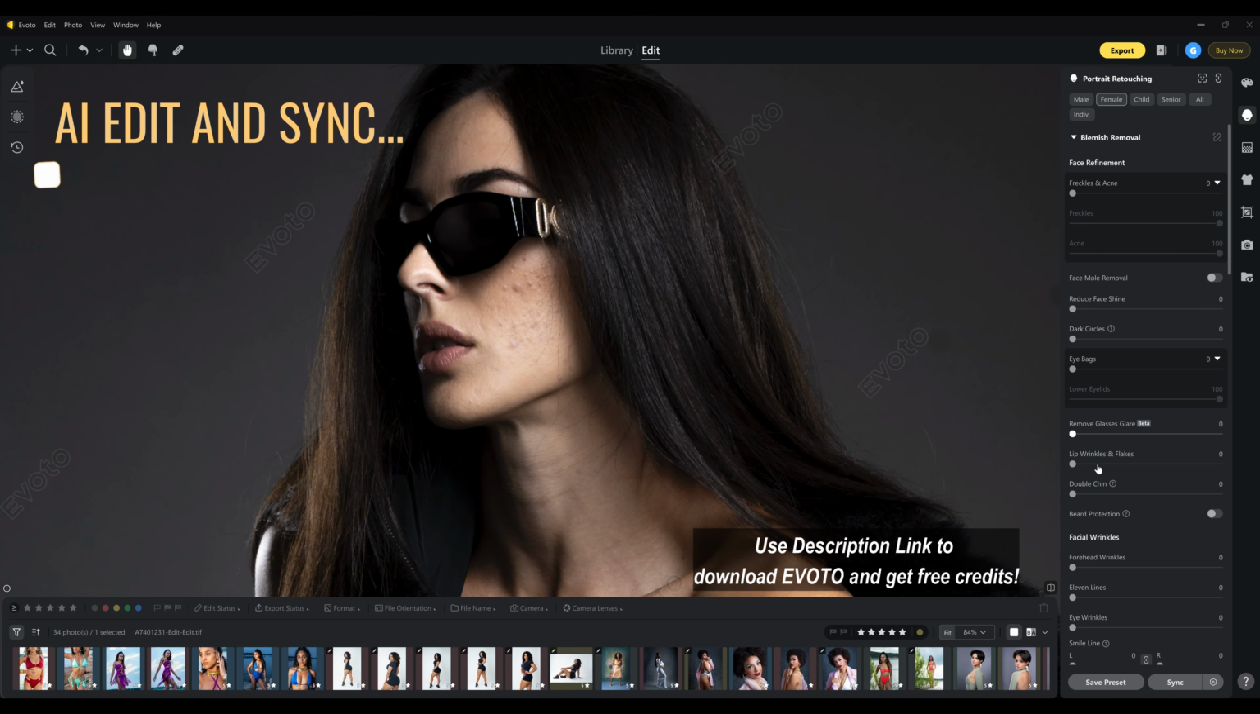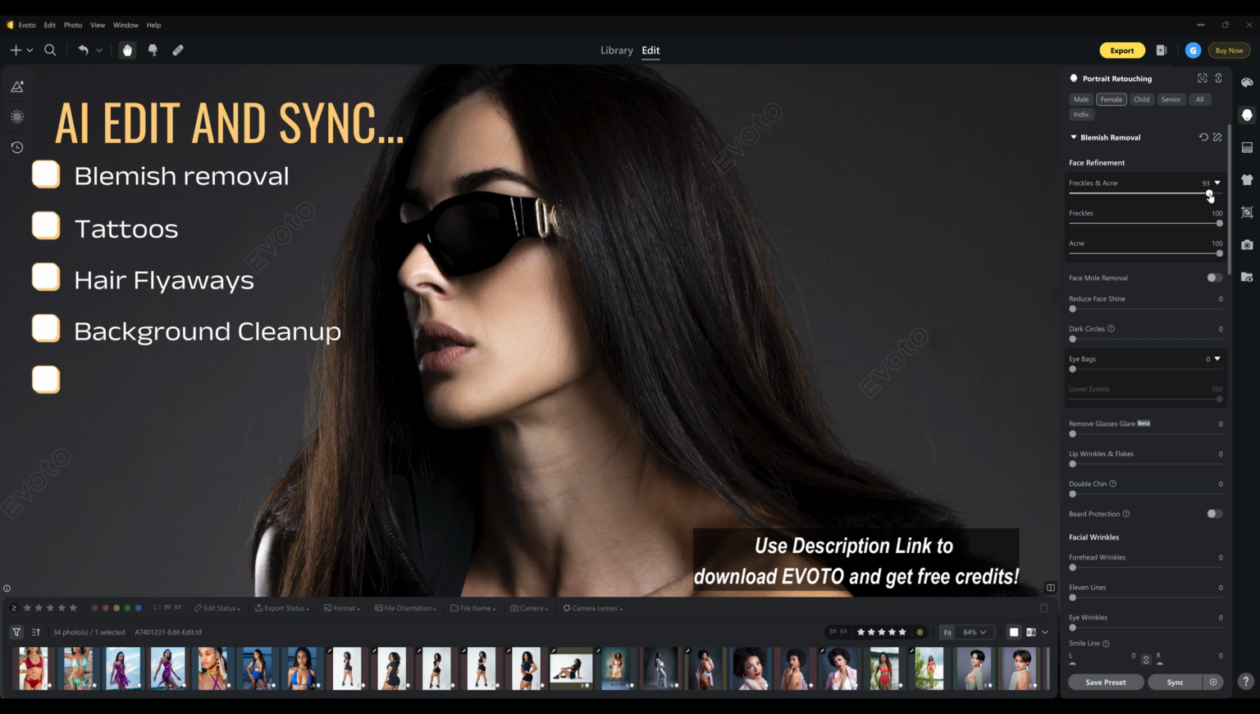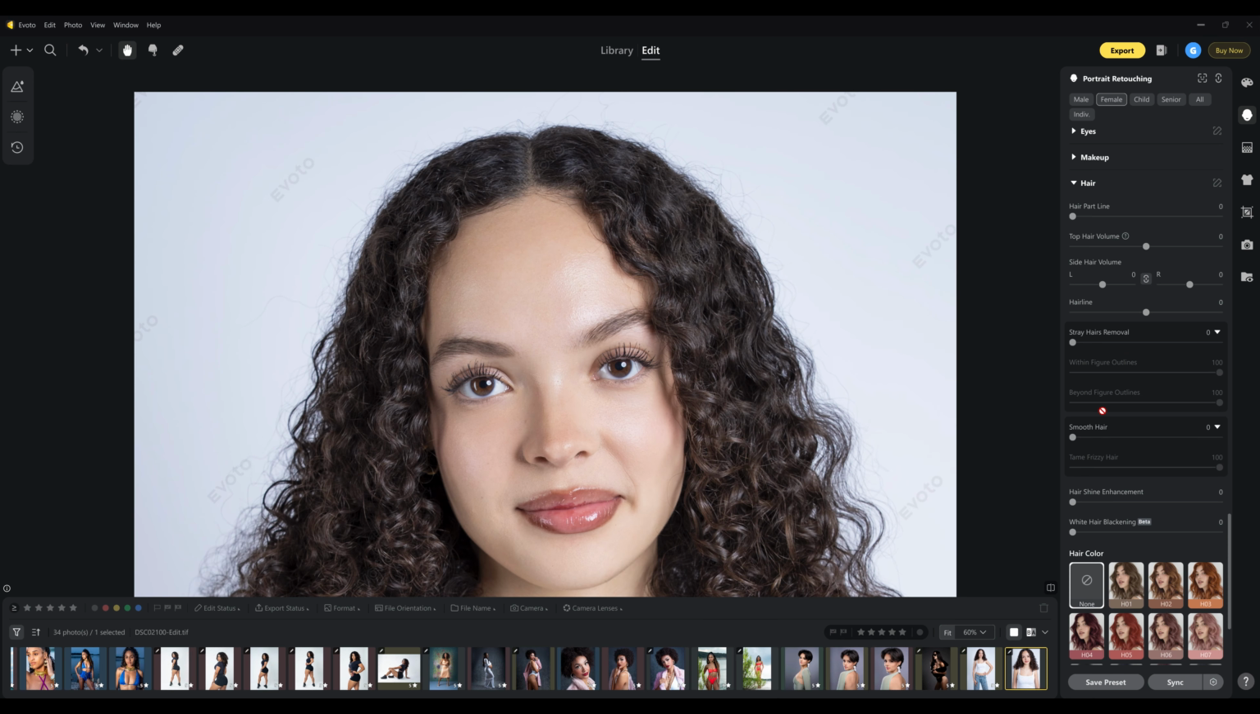Now, keep in mind, most of these editing features are syncable across all your photos, so you just have to do them on one photo. The blemish removal tool is the one that saves me huge amounts of time, as well as the stray hair removal feature, which gets the flyaways. I just move the slider on one photo, and then I can sync that across the rest of the photos in the session, and the hair flyaways are cleaned up.